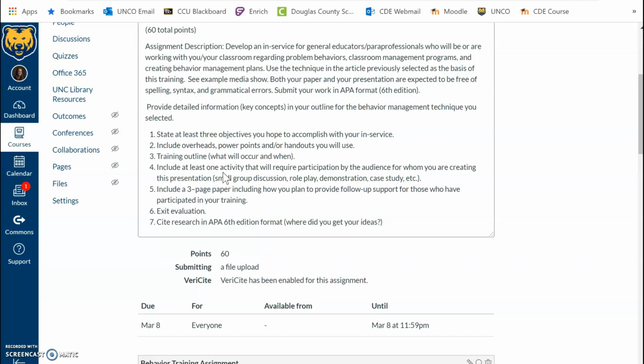Something where they will be engaged and active, and you want to clearly describe that and include any relevant materials or questions for that in your document. And then you can put this all in one document. It'll be a 3-page paper below that explaining your plans for follow-up support. You'll want to cite all of your sources throughout here, so you can put them in the training outline as you're talking about the material. You can put them in the follow-up support outline. We just want to make sure that we're showing the integration of those sources throughout.